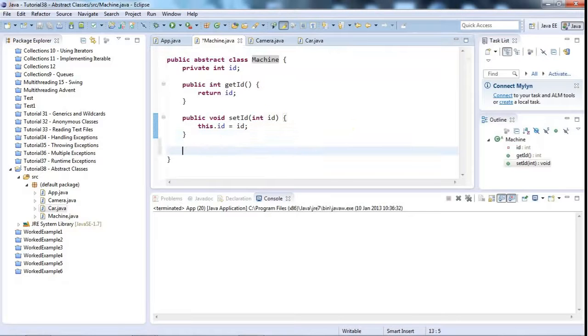So to do that I could have an abstract method, and this will be appropriate if I want to force all my child classes to implement this method, but I don't want machine itself to implement it, because the implementation is going to be completely different for every particular kind of machine. Then I can say public abstract, and let's say that it's not going to return anything, and it's just going to be called start. And then instead of having brackets here, I just put a semicolon, so it's exactly like the declaration of a method in an interface.